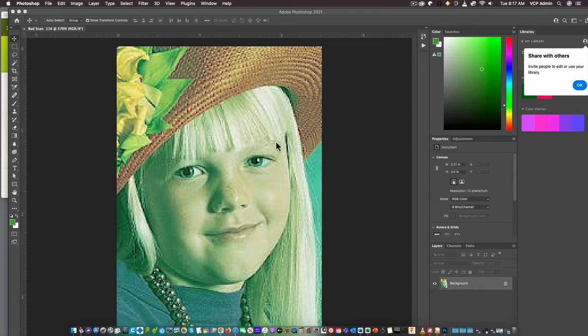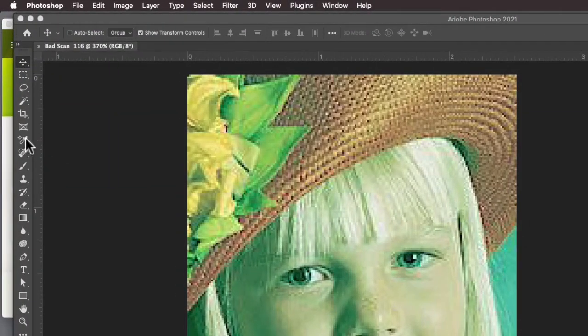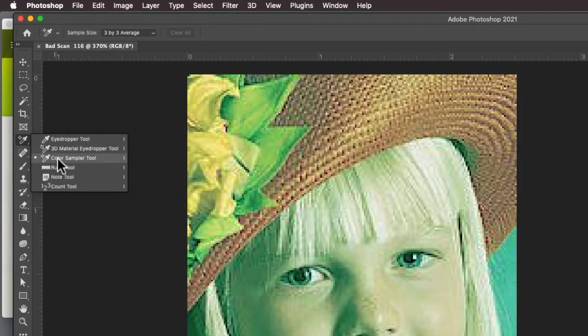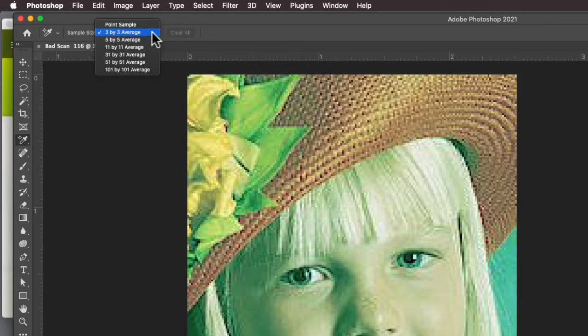So to do that, I'm going to go over and find my color sampler tool, which is often hidden beneath the eyedropper tool. So I'm going to select that guy. And then once I've selected it, I need to make sure that it's set to an average. Really, any average is fine. I usually use 3x3 or 5x5. You just don't want to use point sample. So I'm going to go ahead to 5x5. And that just means it's going to average an area of pixels as opposed to looking at one single pixel.